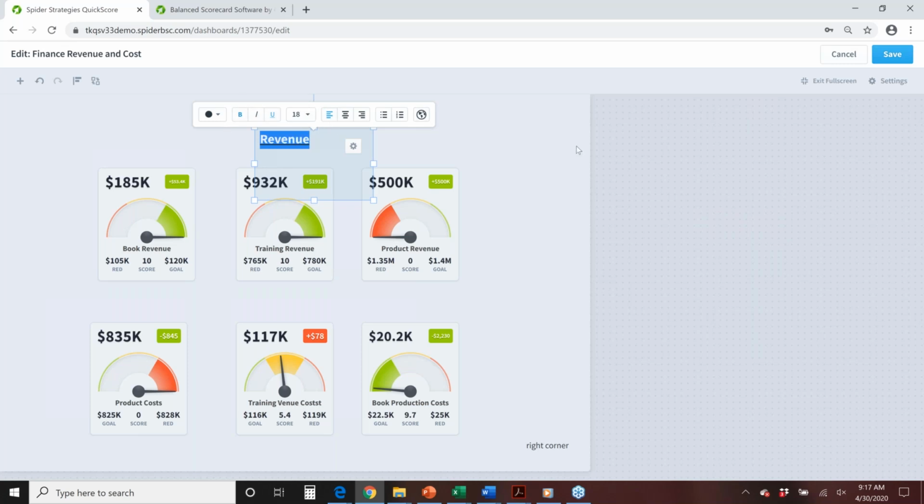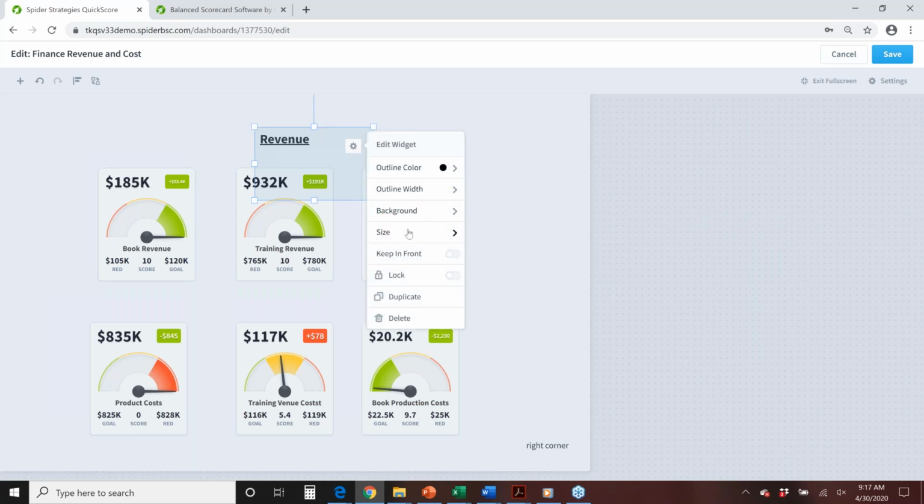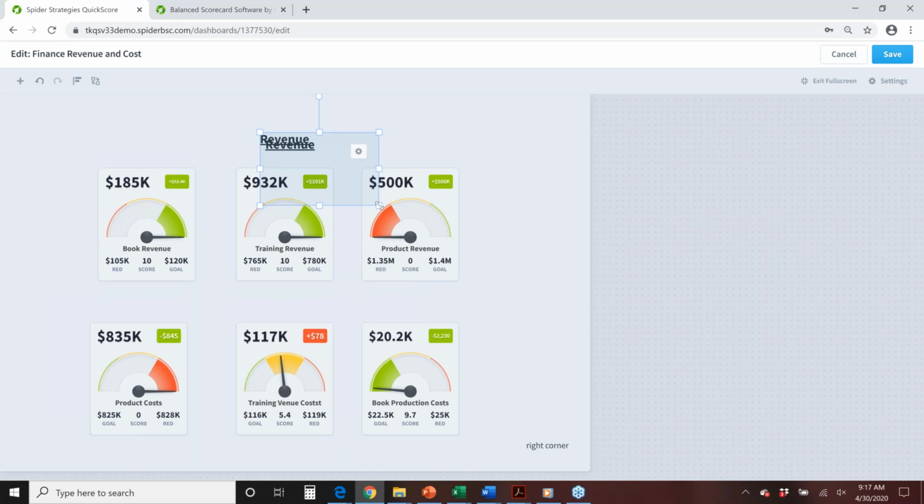Let's actually make it bold. Okay, and then once revenue exists, I might want a similar kind of thing, but it says cost. Well, I could start all over again and create a brand new text object, or I could go to revenue and just go over here and duplicate it. So now I've got 2 revenues, right? And I can reposition this second one, move it down, and then again, just adjust what it says. So instead of saying revenue, now it says costs. So there you have it.